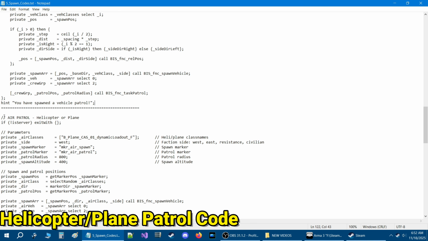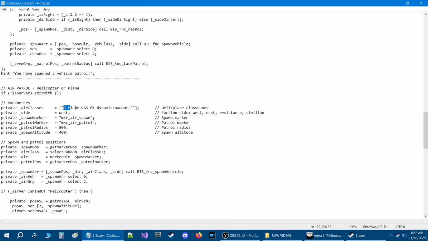Here we have the air patrol, helicopter or plane. With this you can spawn both plane and helicopter. I recommend that you just spawn one thing at a time, but you can spawn a helicopter or a plane. This is set for the faction side. This is the marker where they will spawn. This is where they will patrol. This is the patrol radius. This is the altitude, and again you can adjust that too.